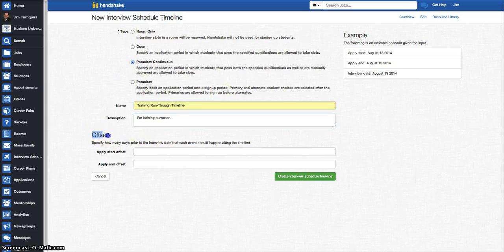Okay, and then we're on to the offsets. So this is how many days prior to the interview date each thing happens. So the apply start offset, if we put that to 21, means that it will be 21 days before the interview when you can start applying. And we will close the application 7 days before the interview. So that'll give people 2 weeks to apply and then the company a week to figure out who they want to interview.